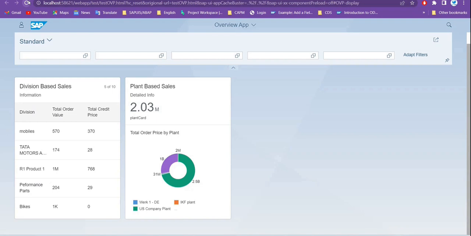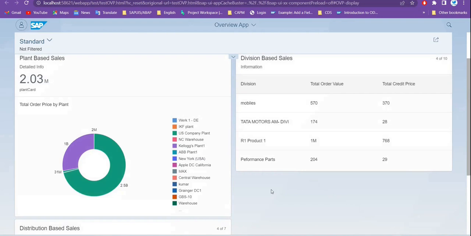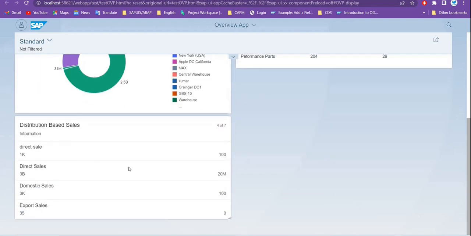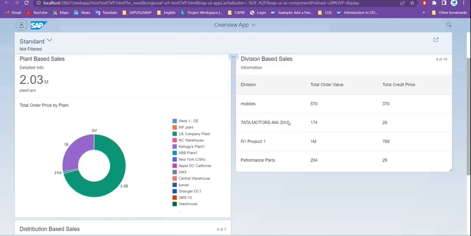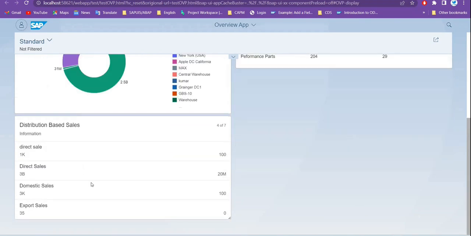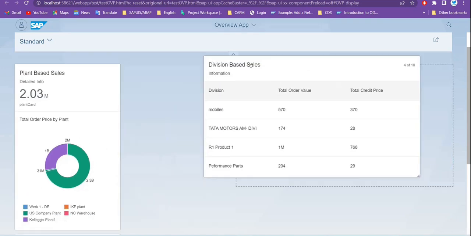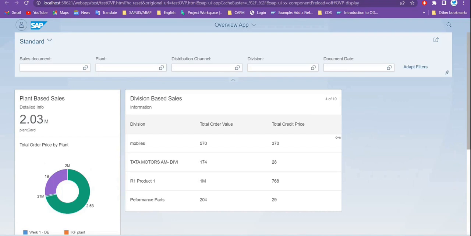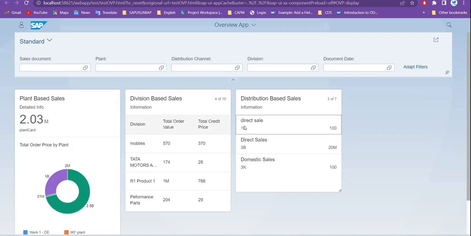Now let's reload. Okay, if we scroll down, we have this list. The difference between the table and list is very simple. For table, we have columns, but for list, there are no columns. So this is our list card now. We can also drag and drop so that we can see all the details in one place.